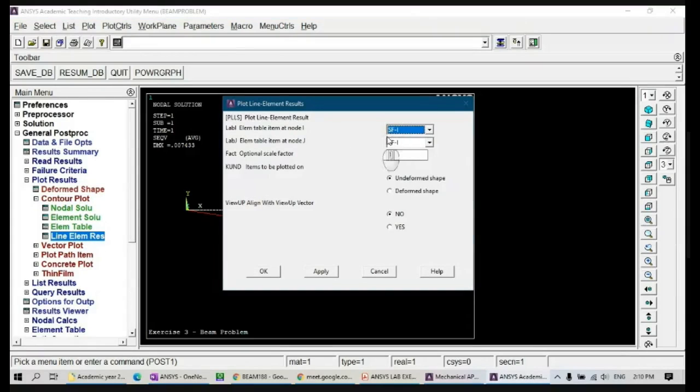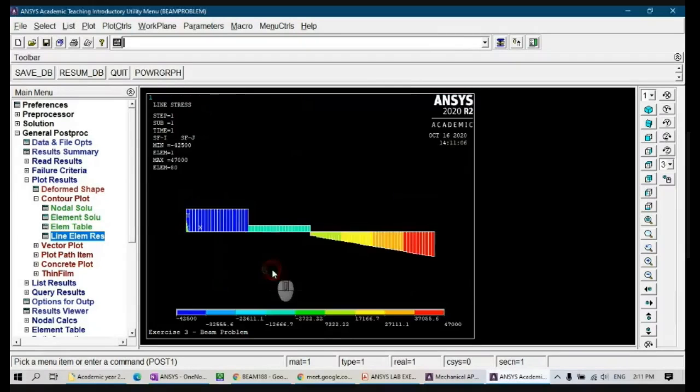Select the first one. Node I should be S of I and node J should be S of J. Undeformed shape, and for the optional factor, you put -1, because in the US they consider upward as positive and downward as negative. So we need to alternate it, and for our result, we can put -1. That's it. Click OK.